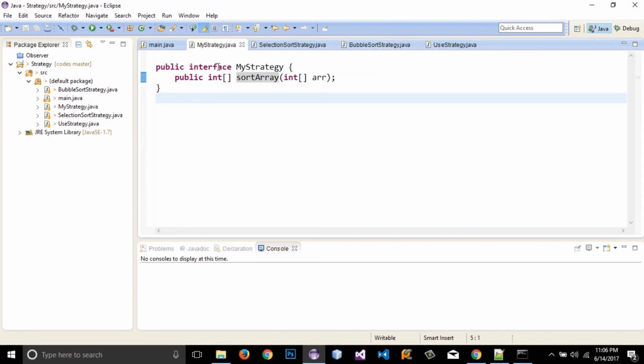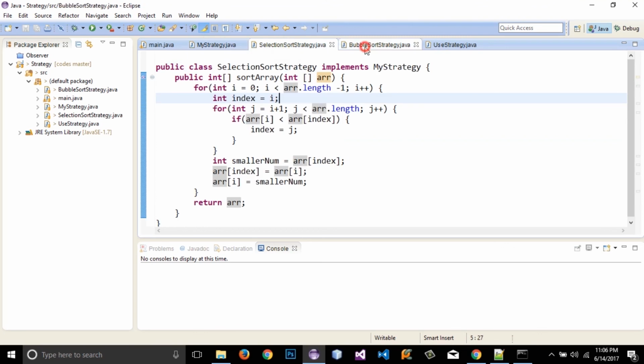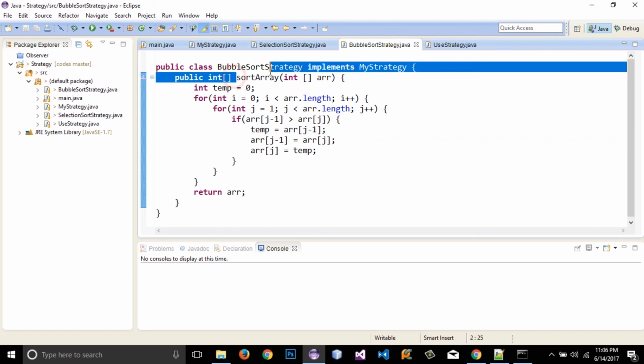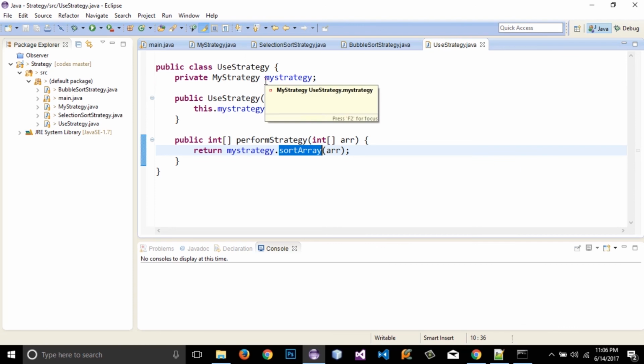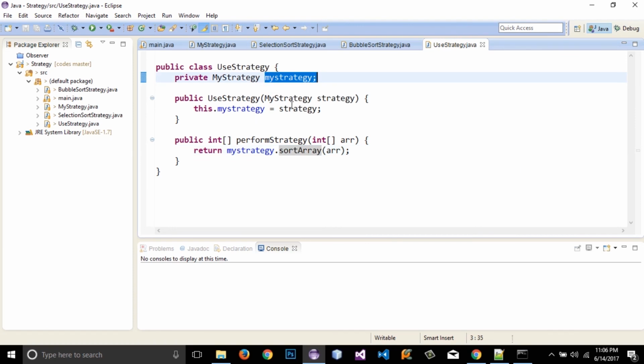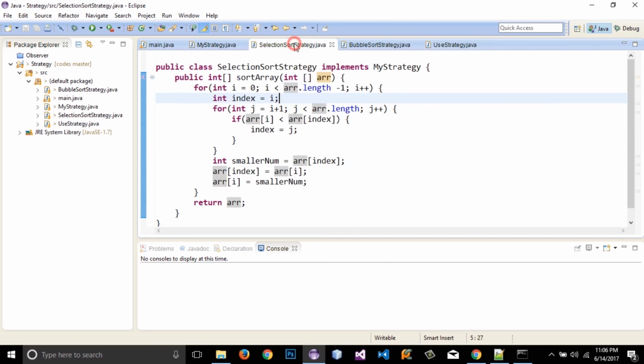Now I have defined an interface, and these classes are implementing that interface and implementing the sort array function. Within the use strategy I am sending in and instantiating this variable. Once that is instantiated, I am just performing that strategy by calling the sort array function using the variable of the parent class. We know that the parent class variable can have the reference of its child classes.